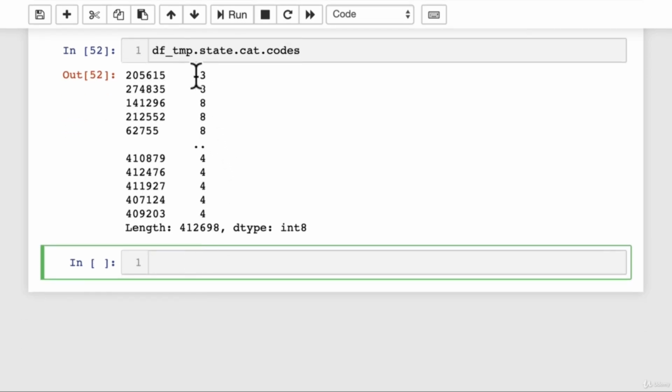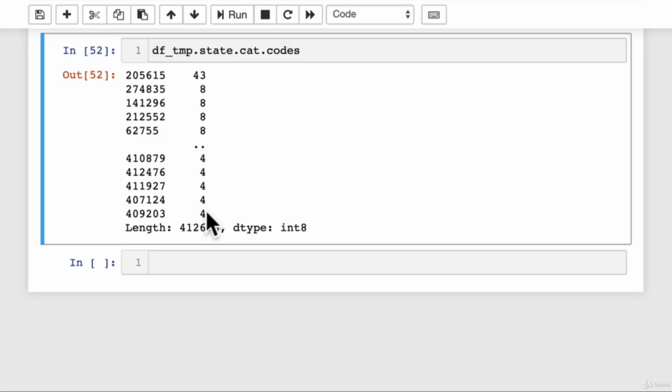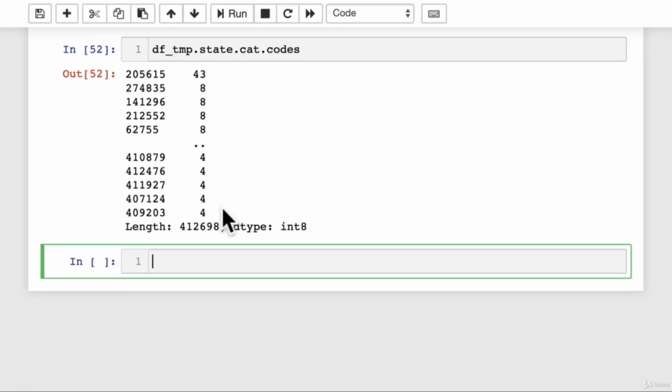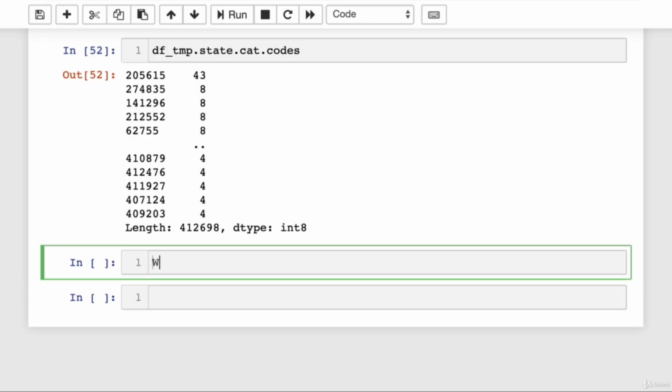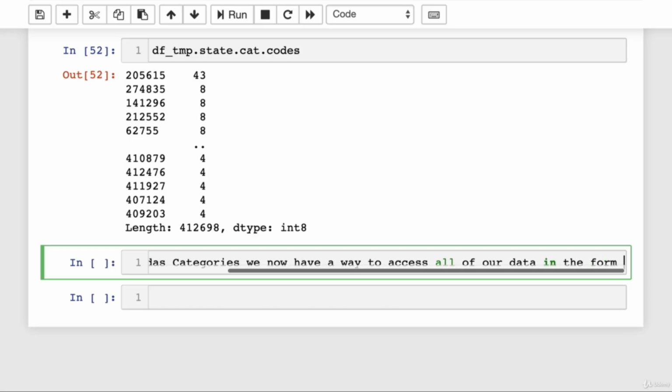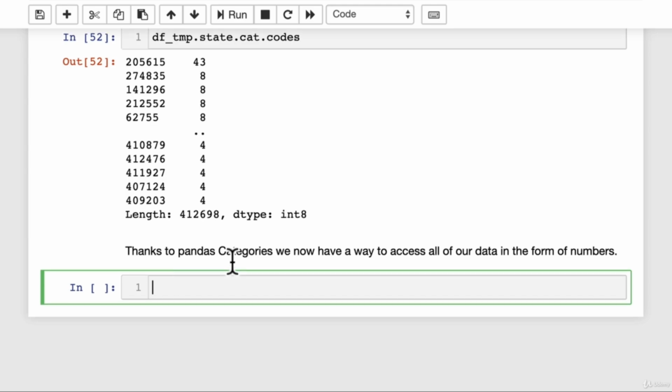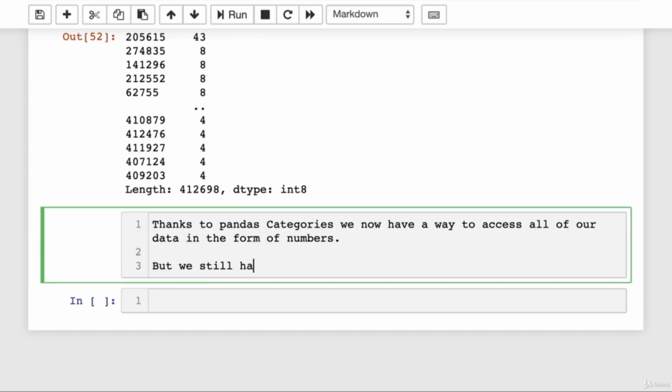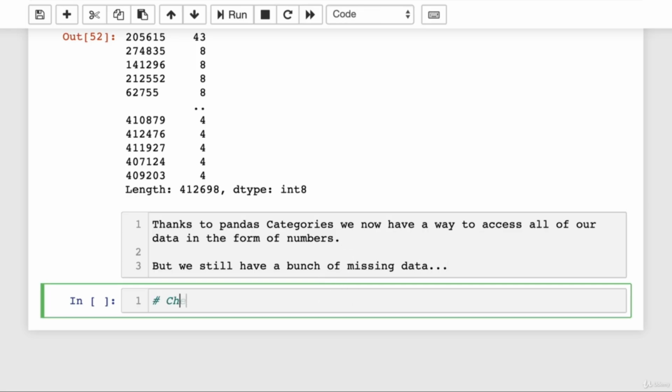But even though we have a way to access our data as numeric, we still have a whole bunch of missing values. So let's write this down. Let's give some thanks. So thanks to Pandas categories, we now have a way to access all of our data in the form of numbers. Beautiful. But we still have a bunch of missing data. Let's have a look at that.